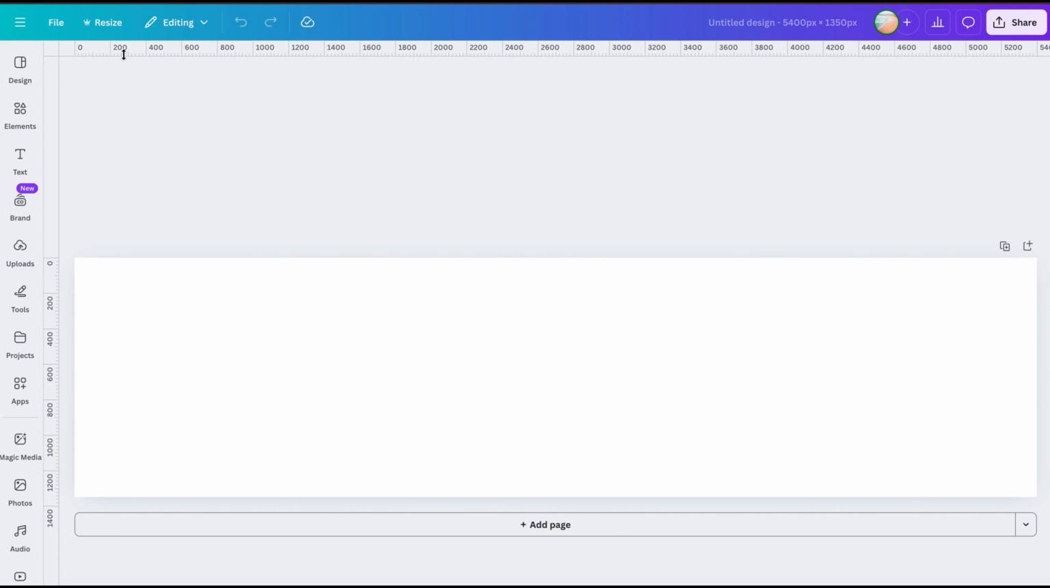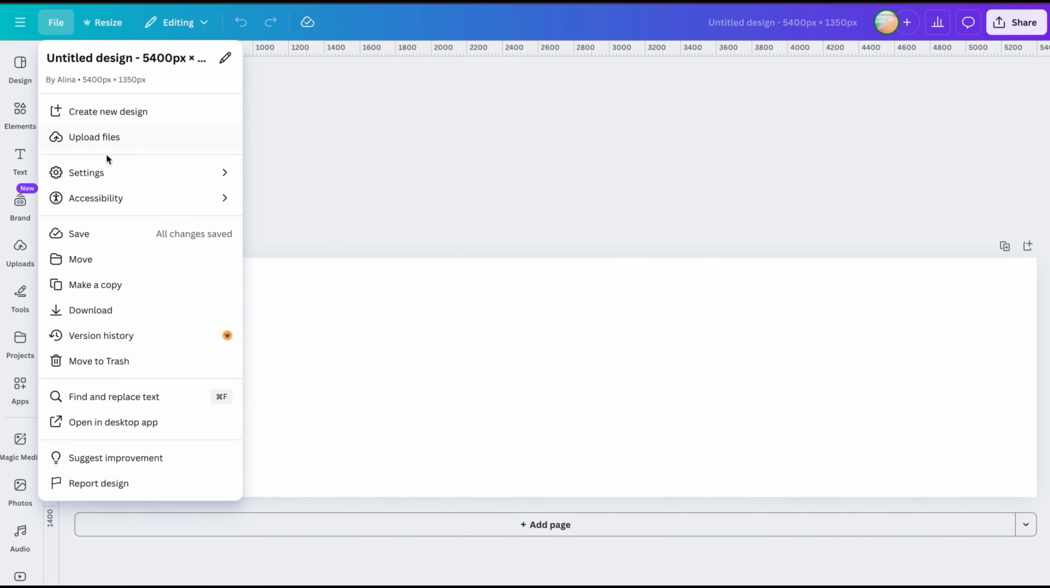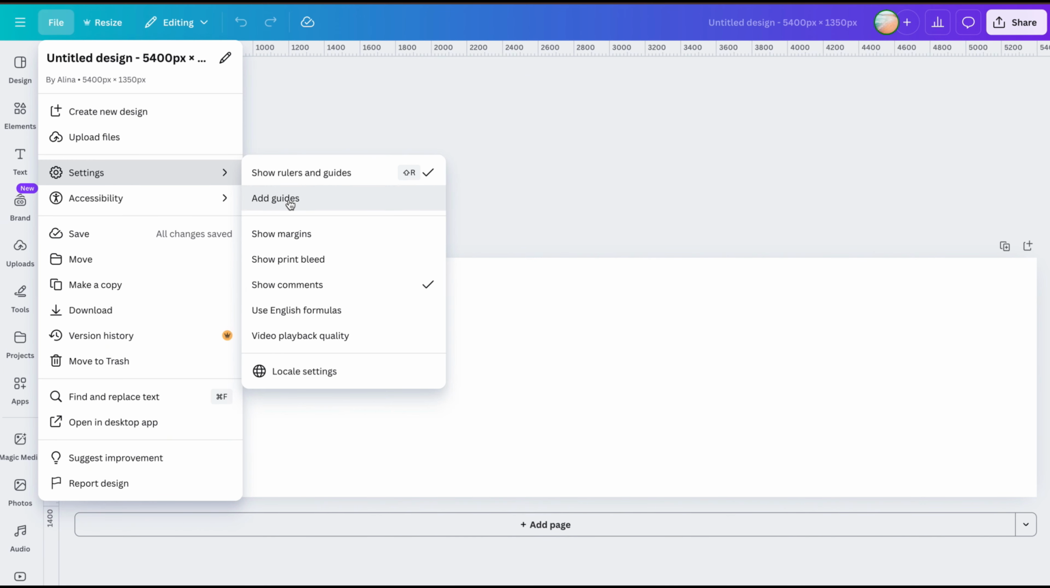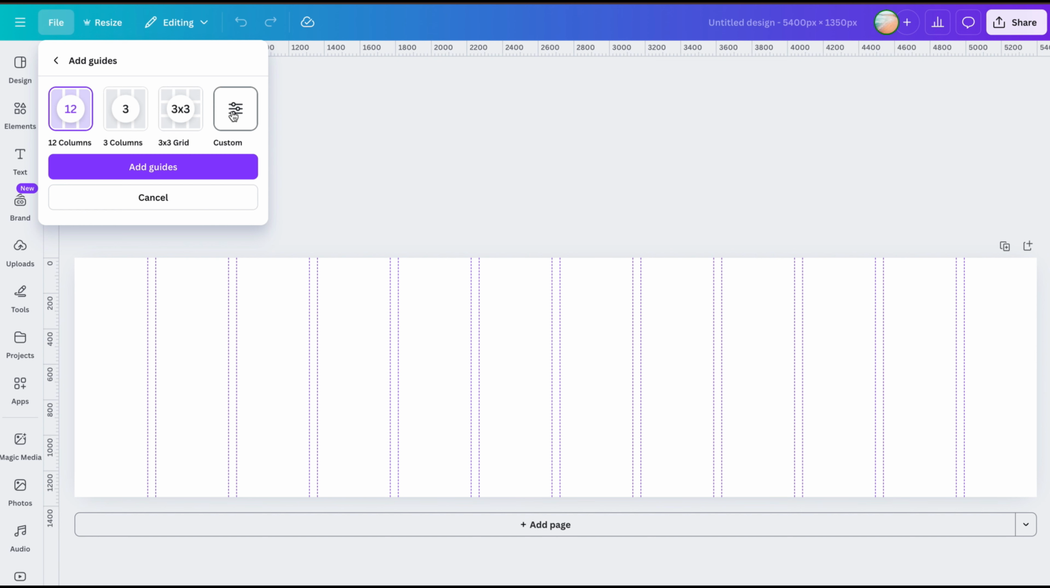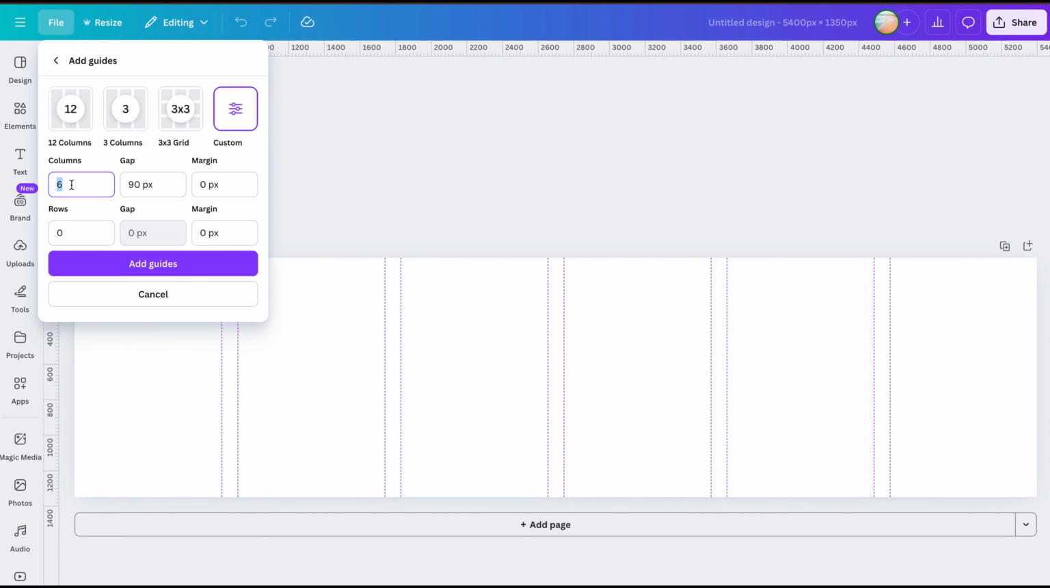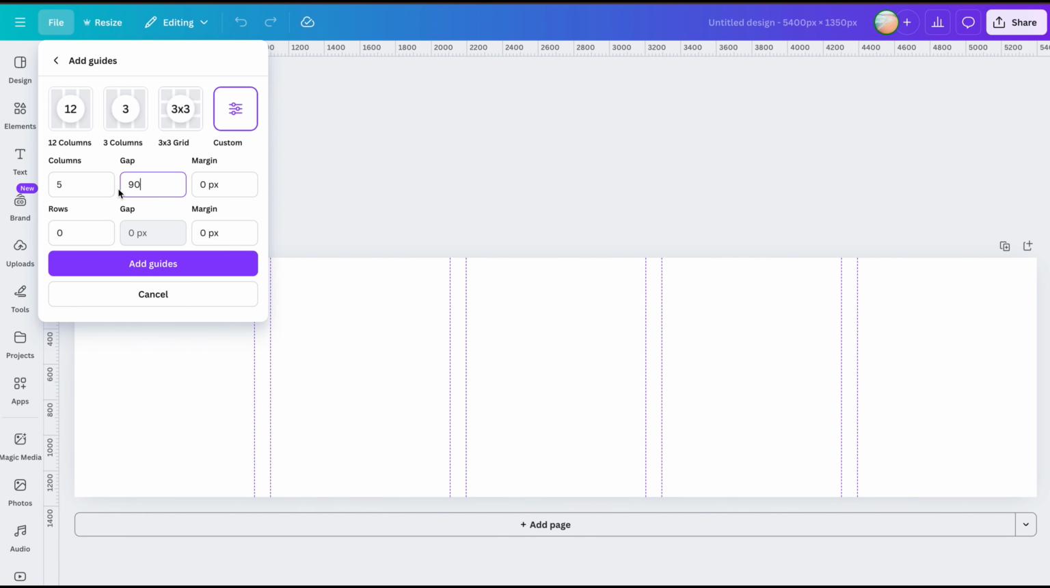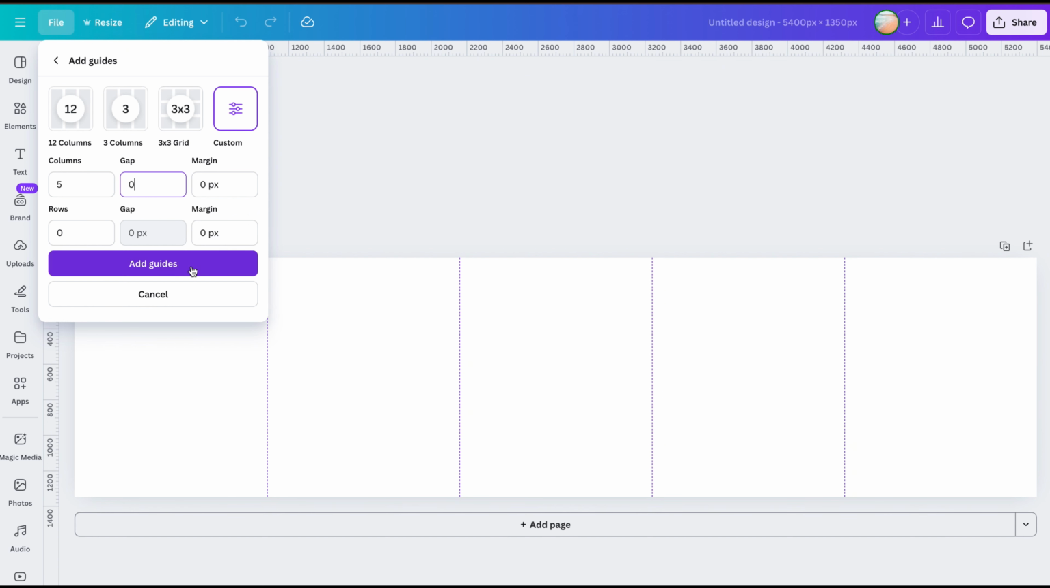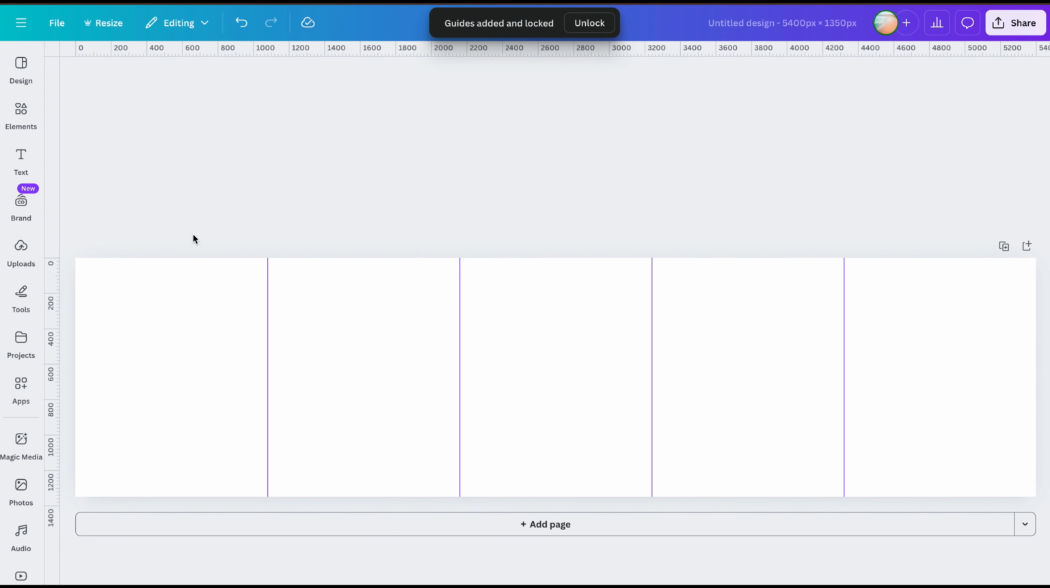Once you're in, go to File, then Settings, and click on Add Guides. Select Custom. Set the columns to 5 and make sure everything else is set to 0. This gives us our 5 individual slides. Now you can start designing across the entire canvas.